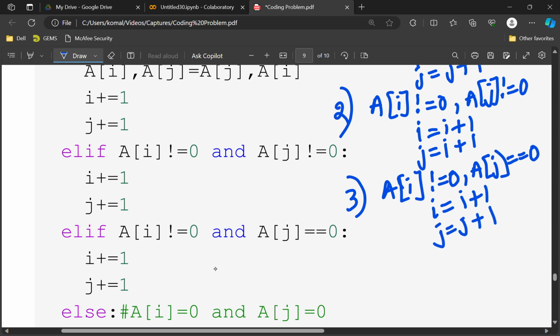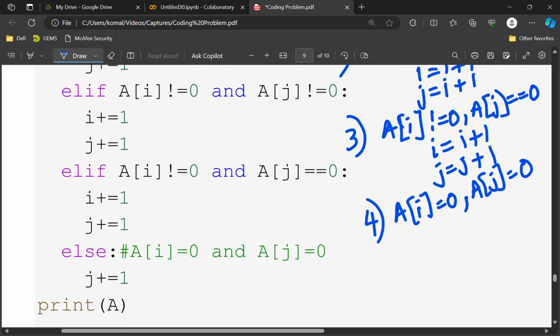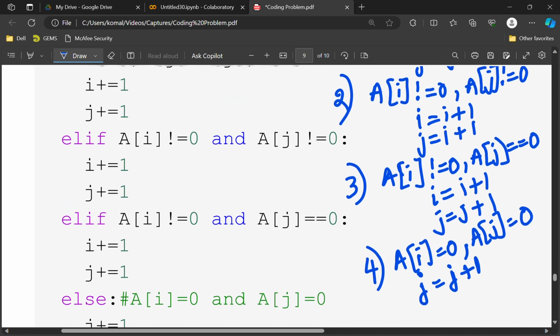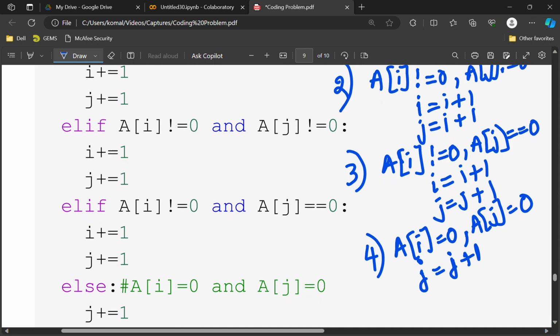Okay. Next, the last case. The fourth case is both are zeros. A of I is 0, A of j is 0. In this case, what is to be done? Just increment j by 1. Keep I there itself and go and check if any non-zero element is found. So that's why only j will be incremented by 1. Then if any non-zero element is found at jth position, then swapping can be done.